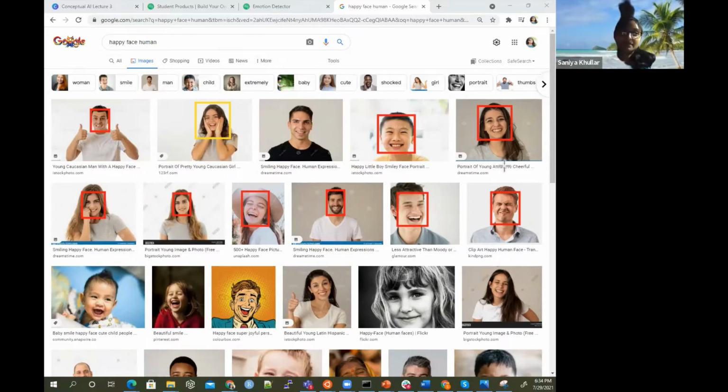So do you guys see that? Do you see anything wrong with any of these photos right now?